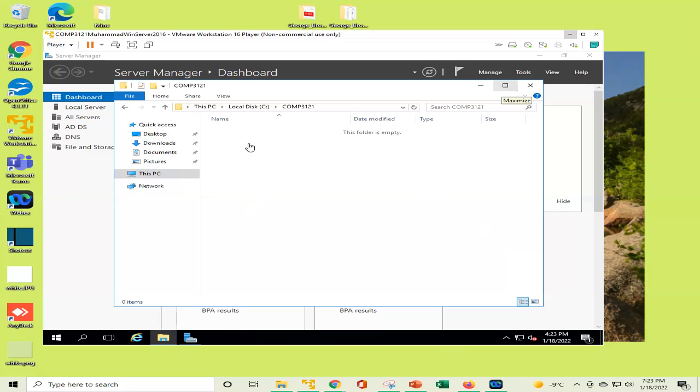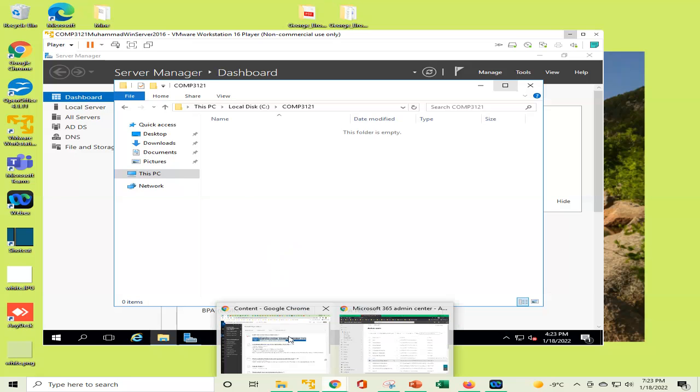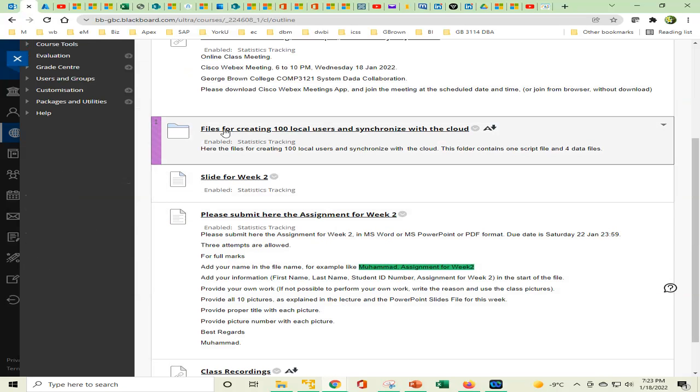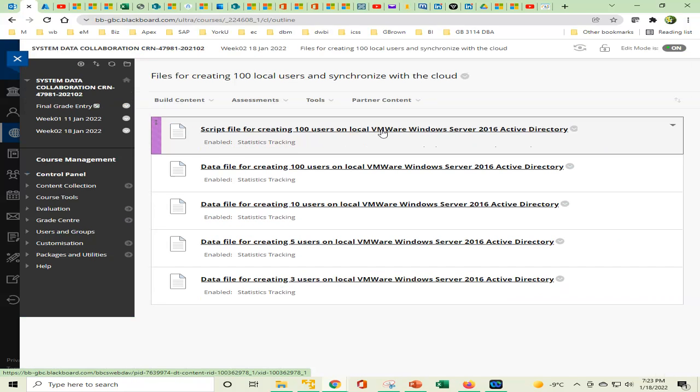So here we want to get two files. One is the script file and one is the data file. And we have that on our Blackboard system. We can get that from there also. Students can get it from there and put it onto the VMware machine. I will get it from my local machine, local folder, and put it into my VMware machine. I will show you where I have uploaded it into the Blackboard system. See, files for creating 100 local users and synchronization with the cloud. If we click this one here, we have 1, 2, 3, 4, 5 files.